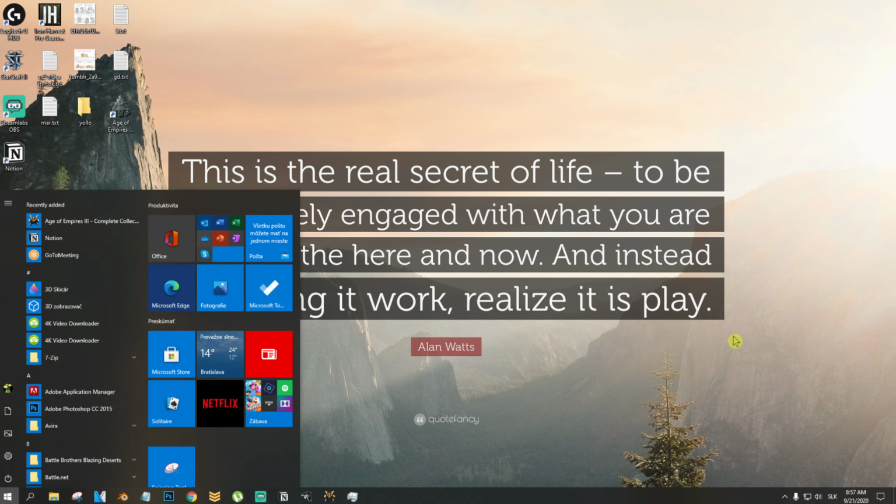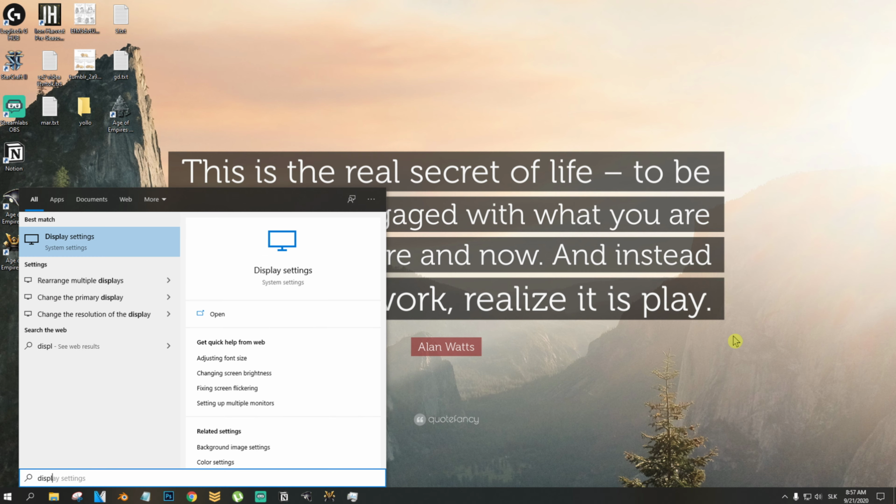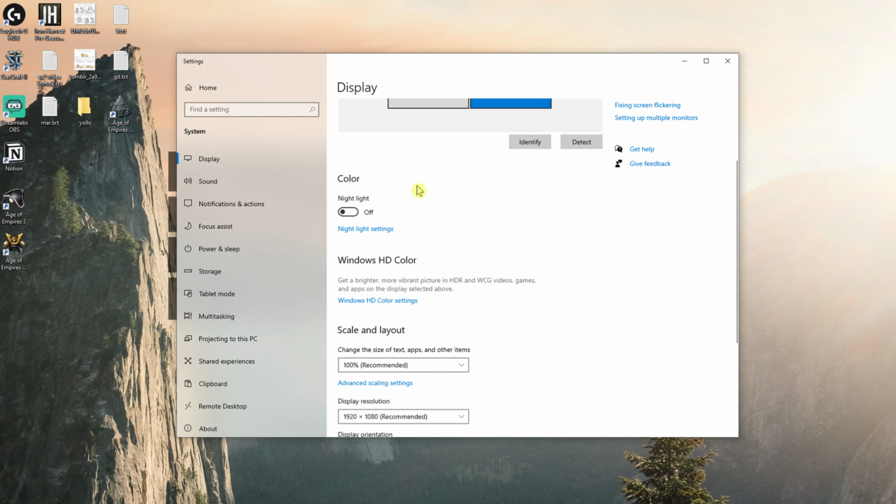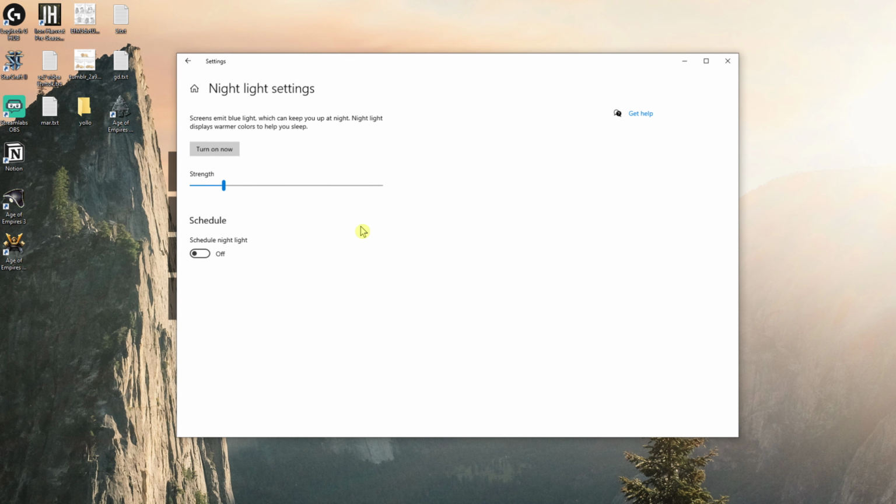So what you want to do is just go to search and write display, and you're going to be here in display settings, and then you're going to see this color night light settings. And what I recommend is, I think you can see it actually, but go to 65 and then just turn off now.